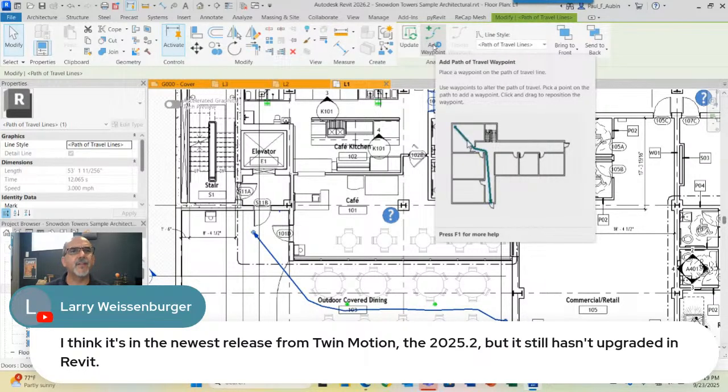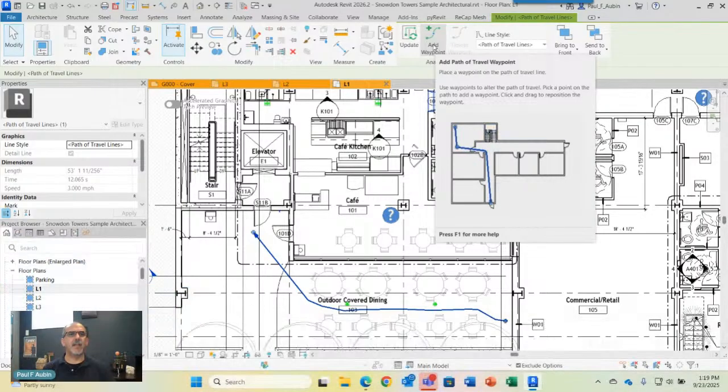Still hasn't upgraded to Revit. Yeah, I'm sorry, I just don't know. I'm going to have to look into that. I'll make a note to look into that, Larry. My apologies that I'm not familiar with how path of travel integrates with Twinmotion, but I will definitely add that to my list of things to look into.